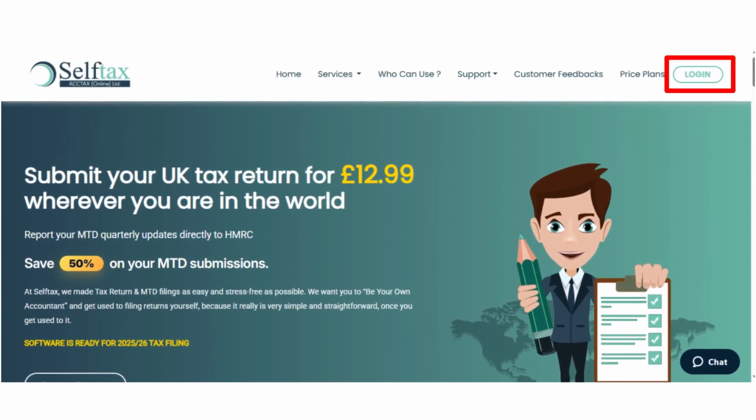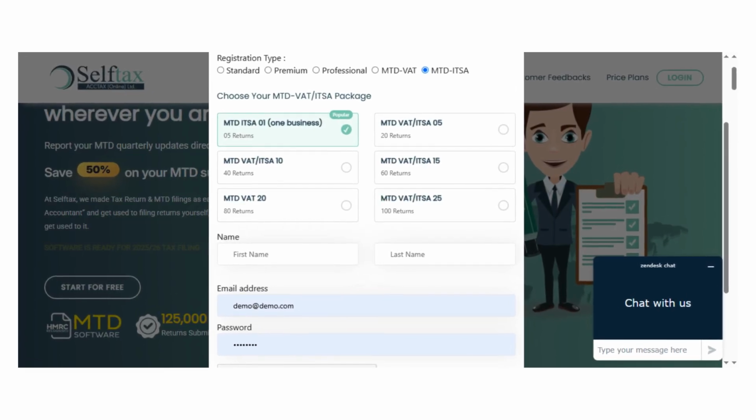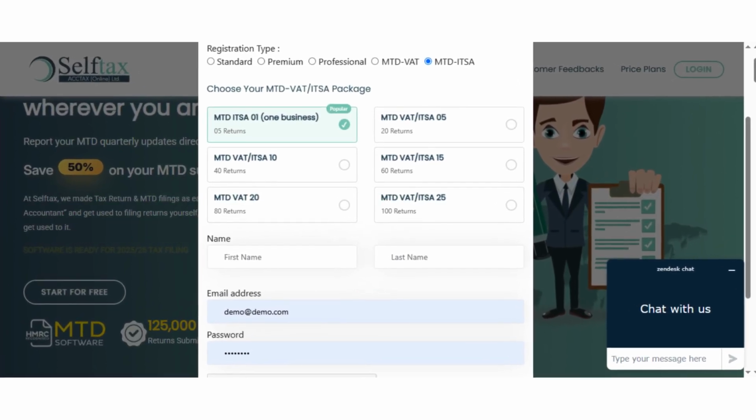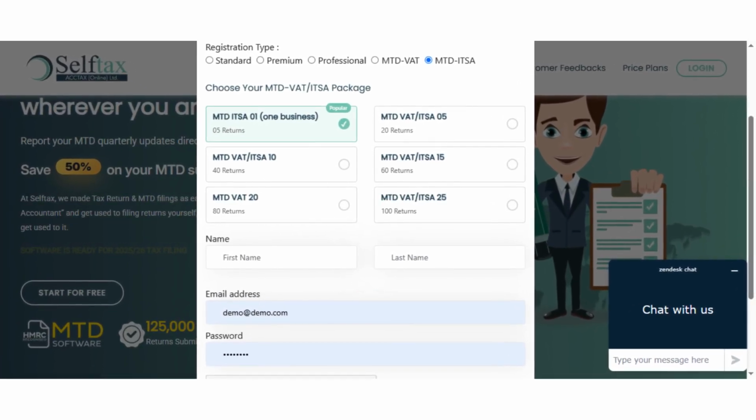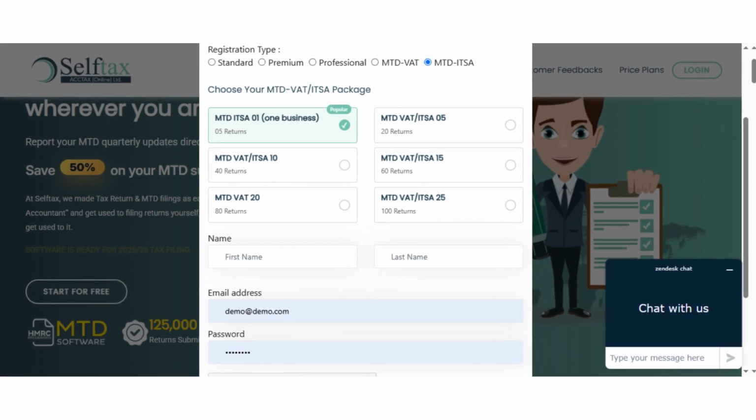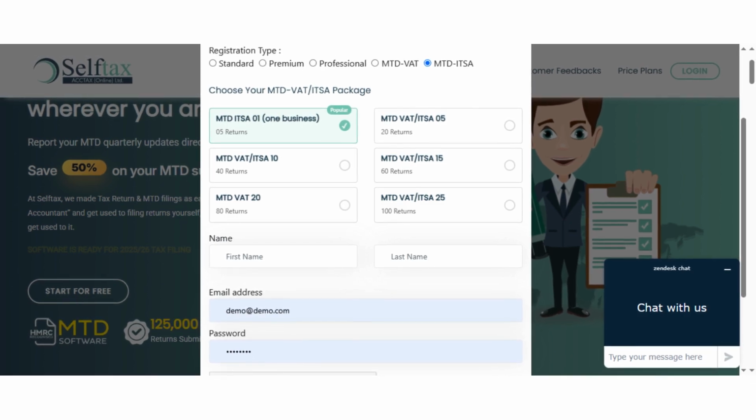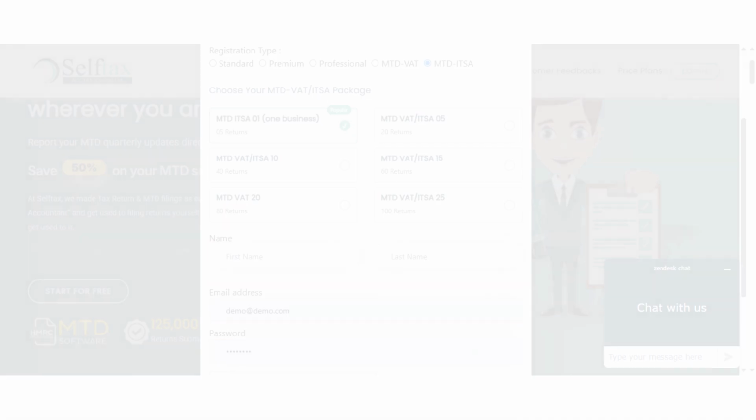Log in to your Selftax account using your email address and password. If you do not have an account with Selftax, you can click the Start for Free button. Choose MTD ITSA and then choose your relevant plan. Enter your email address and password, click the captcha box. A link will be sent to your email which you need to verify, and then you're able to log in.